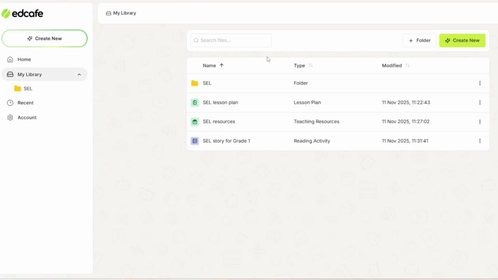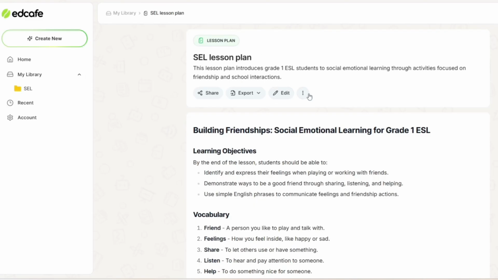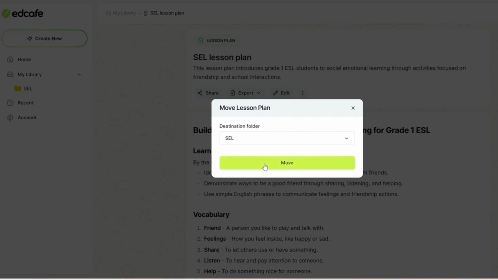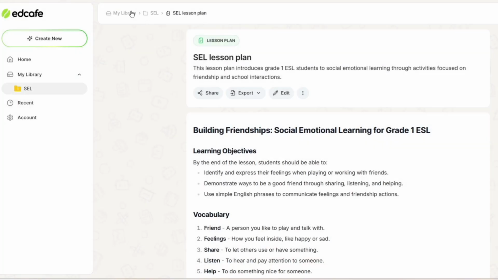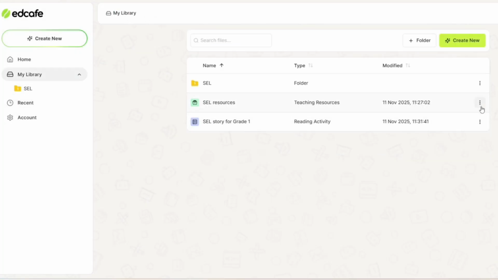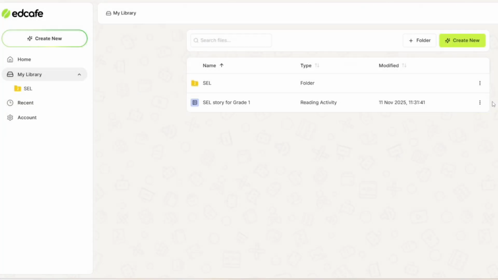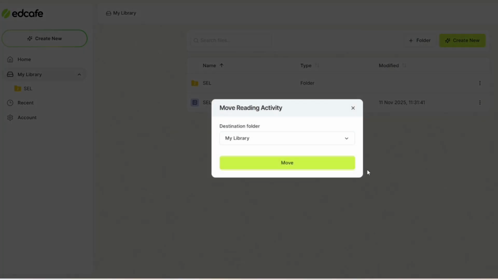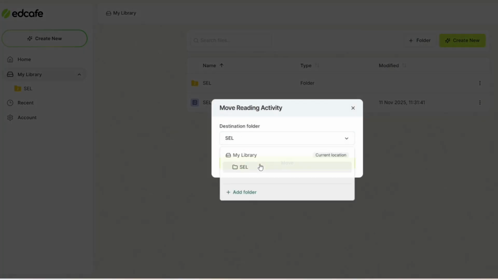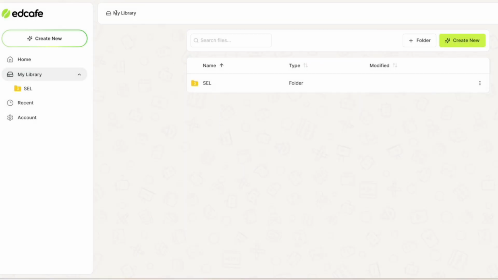So we go to my library and then we click on the item and we move to the folder that we want. Okay, so we can go back. I probably should have made the folder first, but I wanted to show you how to create some of these items before we move everything. Oop, there we go. Okay, and there we have it.